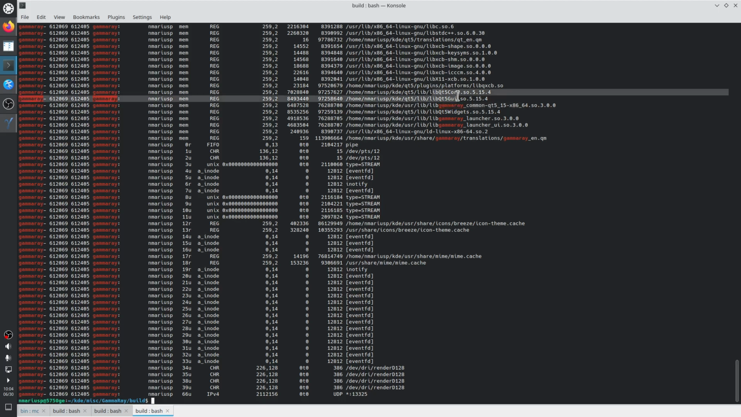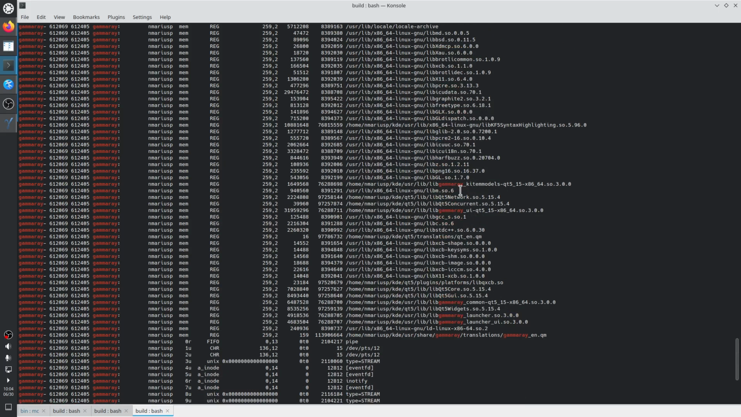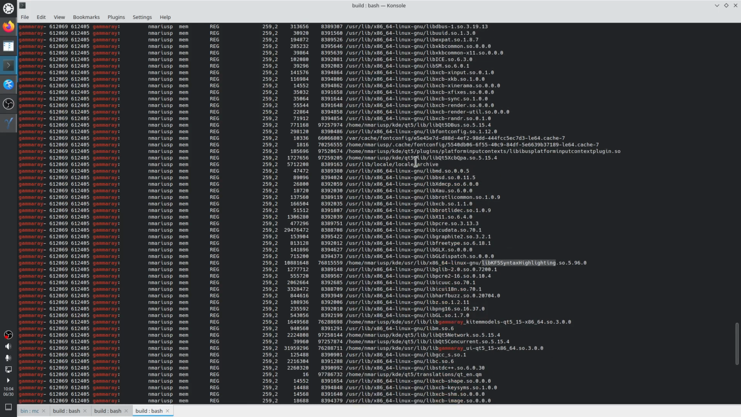It uses the correct Qt, the correct translations, the correct breeze, the correct KDE frameworks version 5 SO files, the correct QPA for Qt, so it looks okay.